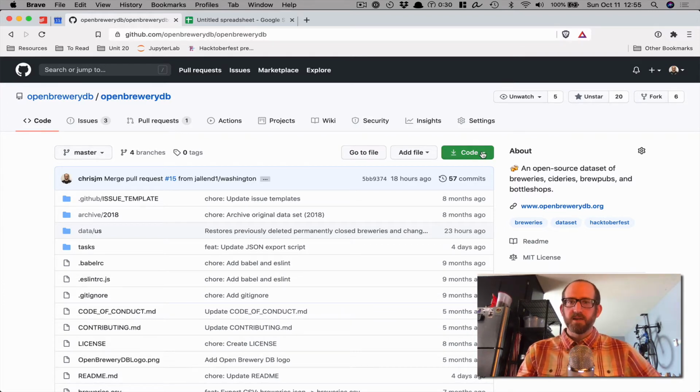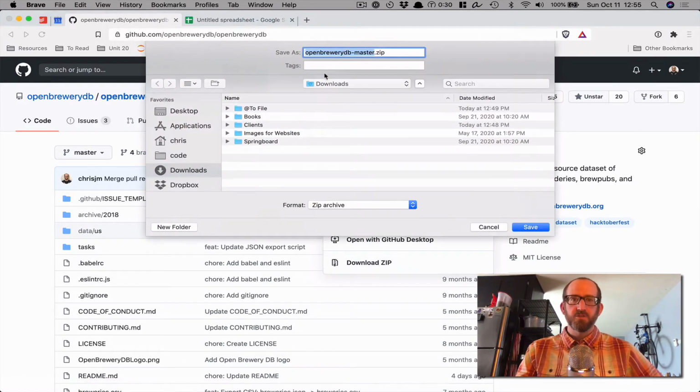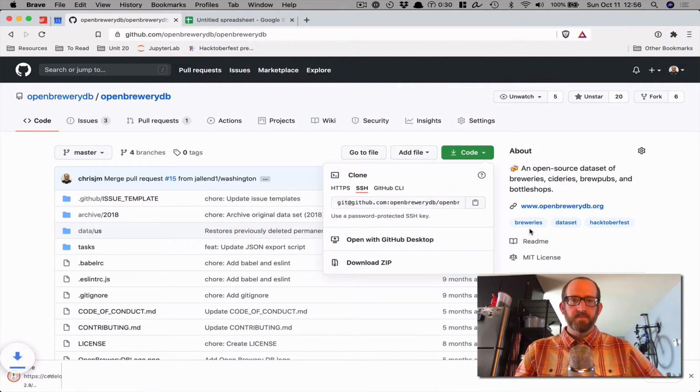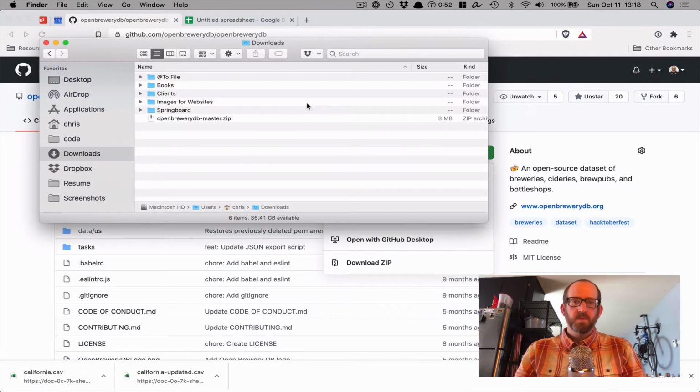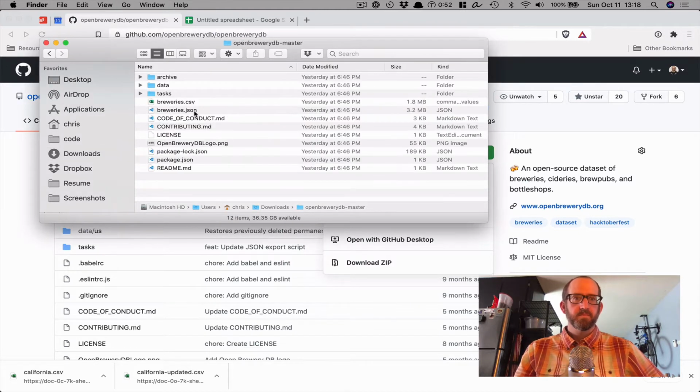Okay, so starting out, all we're going to do is go up to this code and then download a zip and choose where we're going to put it. I'm going to keep it here, and it's a zip file. All right, so we can open this zip file up. And now we see that it is the contents of what's in the GitHub.